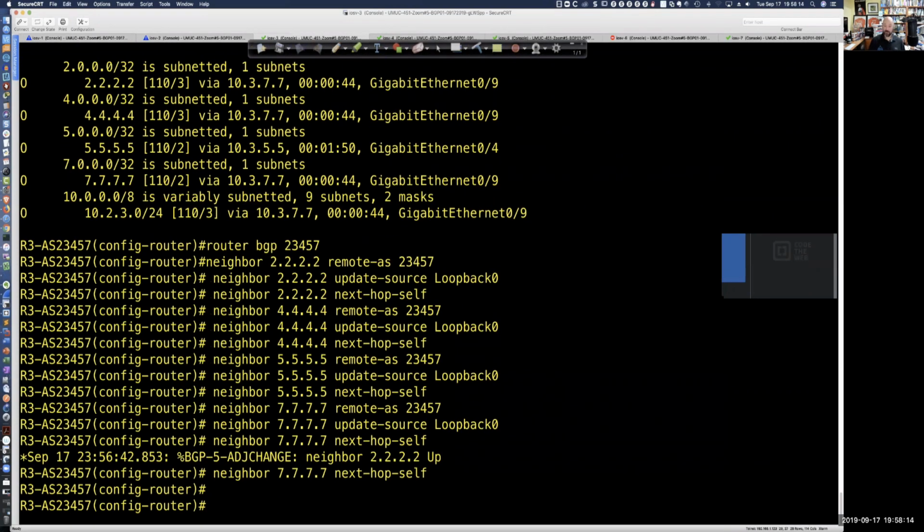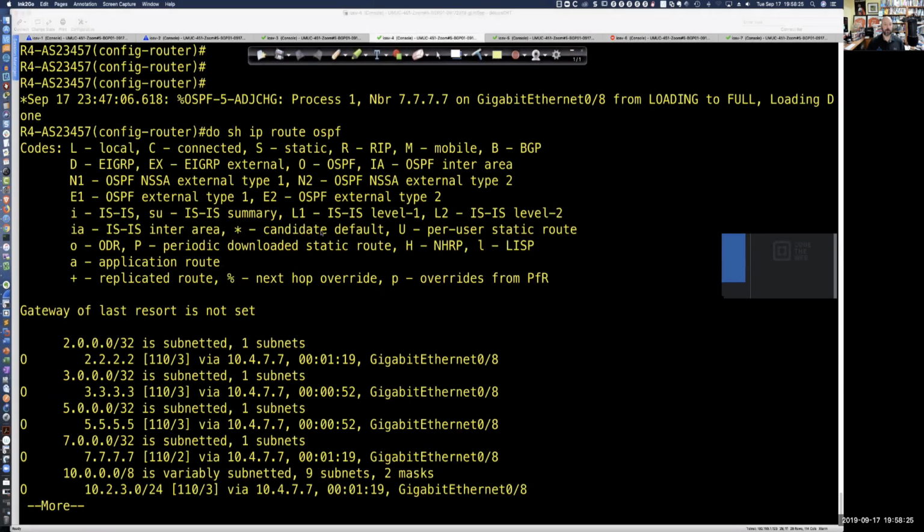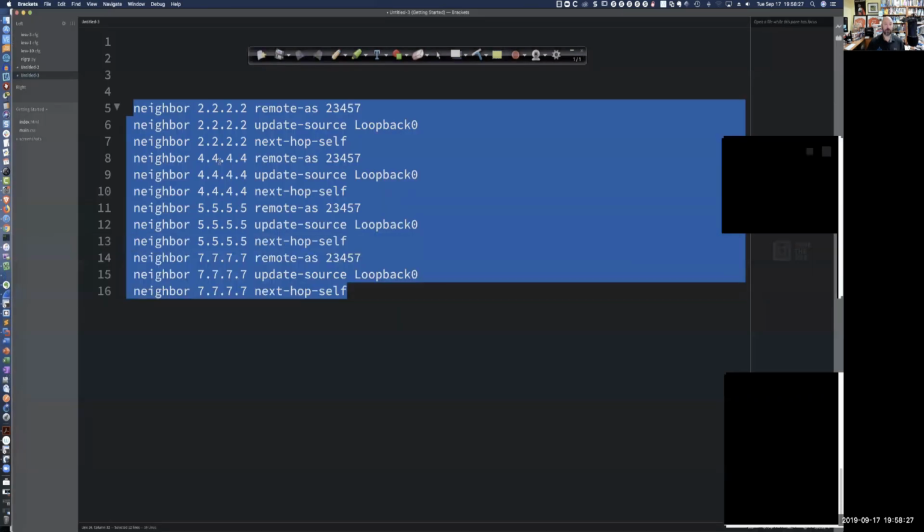And you can see the adjacency with router 2 came up, right? And we're going to see that as we work our way through. So we'll go to router 4. Whoops, let me bring this down just a little bit. So now we go to router 4. And we're going to come back in here.